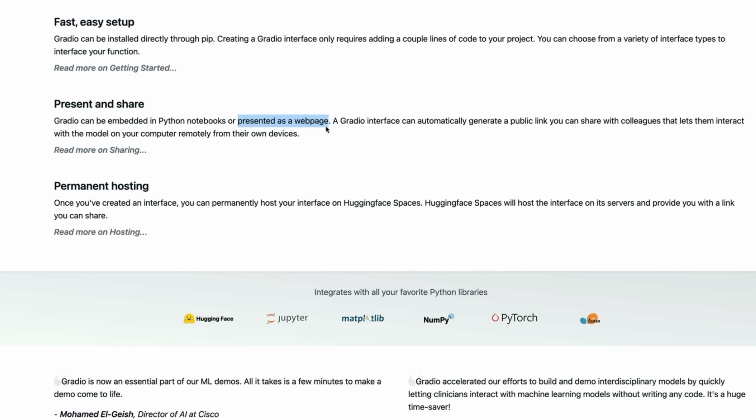So Gradio can be embedded within your Google Colab notebook, Jupyter notebook, or any sort of Python notebook, and also as a separate web page. So you can just take the link and share it with anybody. It generates a public link for you, and then you can share it with anybody.